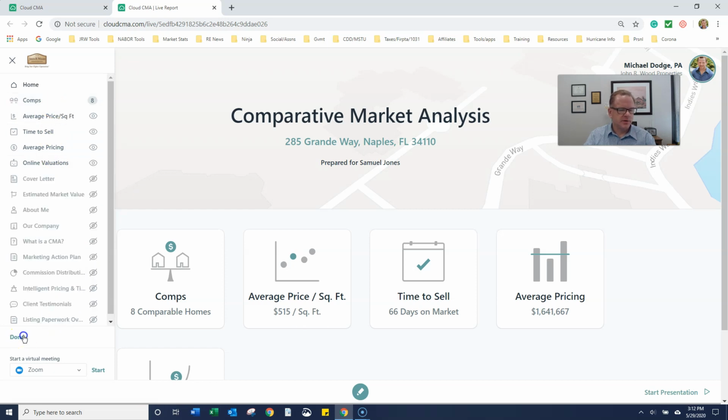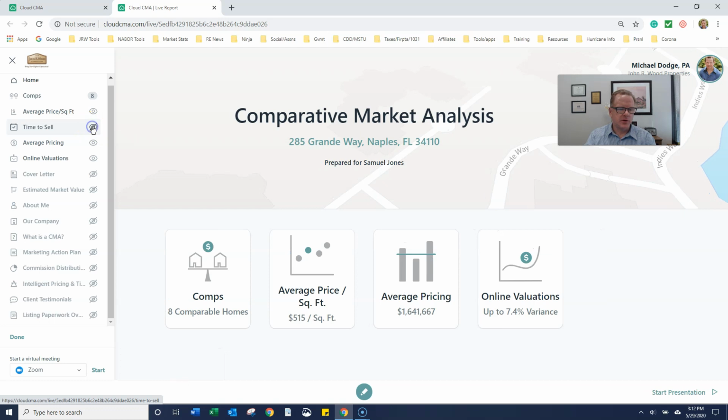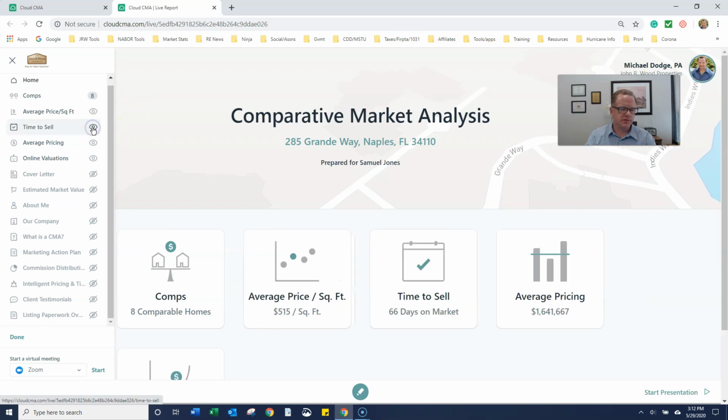Now I can go down here to customize. I get a fuller list. And again, let's just say time to sell just isn't going to work well for this presentation. Maybe it's just that the chart's confusing because of the data we chose. We can click this little eyeball. See that? Now it disappeared from the screen. I'm going to bring it back because I want to show it to you.